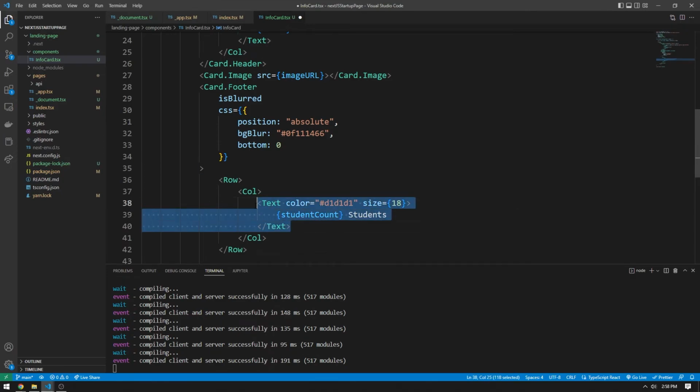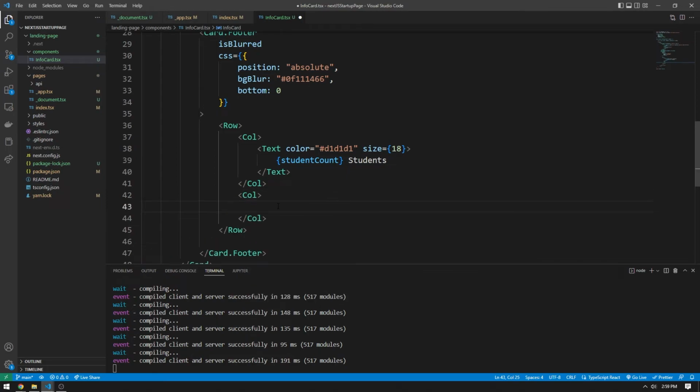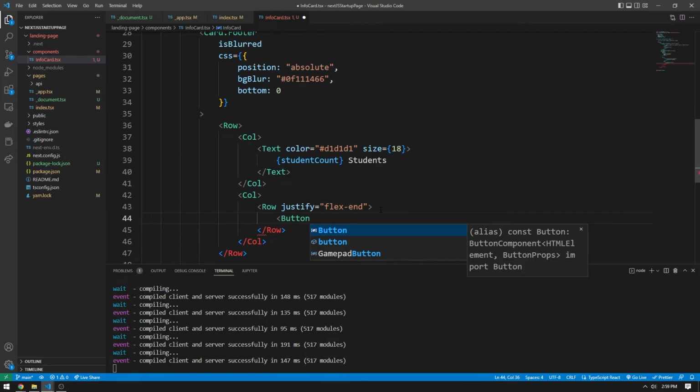But for me, I'm saying how many students. Then I'm going to make another column here. And so this was a cool way of showing off how to make some customized text inside of a button, which is how I found this. And so you can make another row and set justify equal to flex end. So we're going to create a button first, and then we're going to create text after.